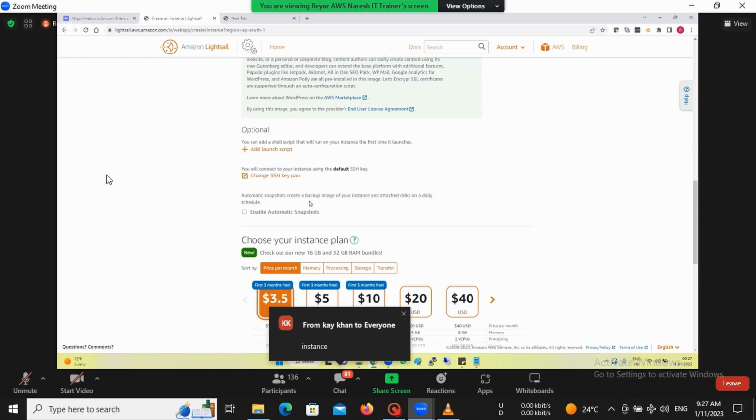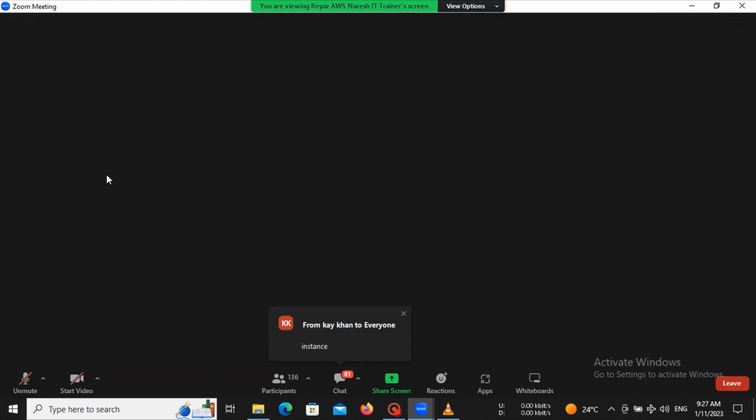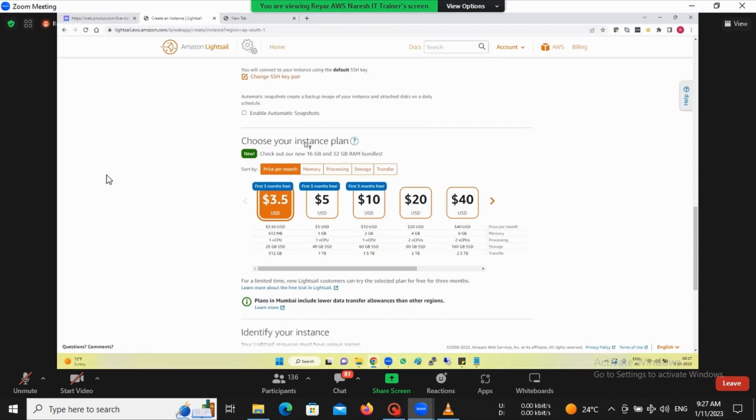Copy of the instance is called snapshots. Okay. And here, instance plan. Guys, in EC2, we had instance type where we used to select T2 micro and you have bigger machines. But here, you need to select the instance plan.